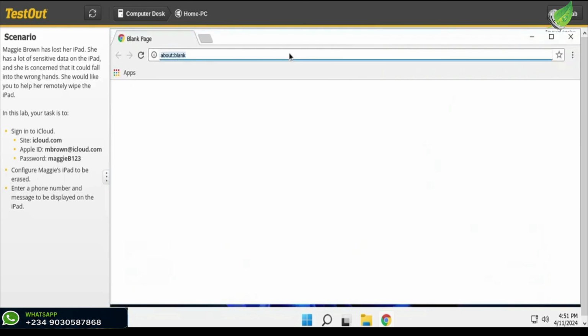Hello techies, this is a lab. We're going to configure remote lab.